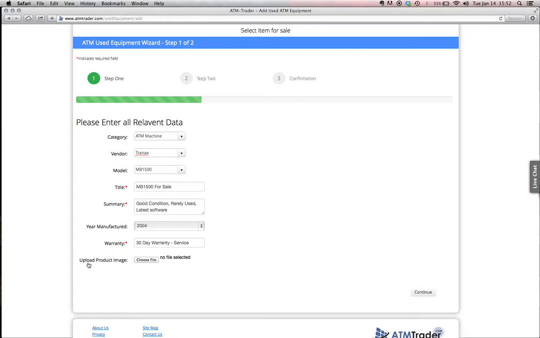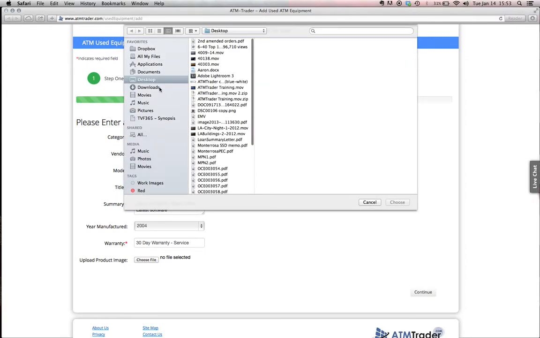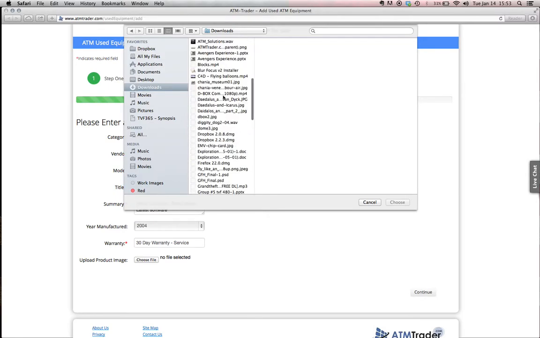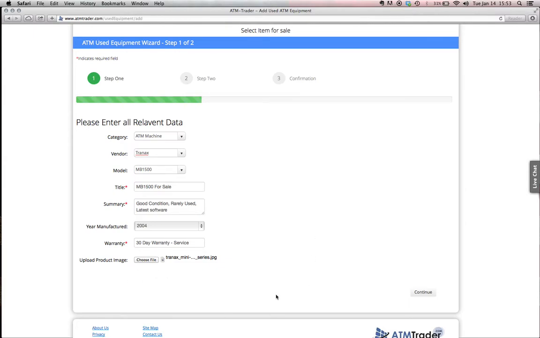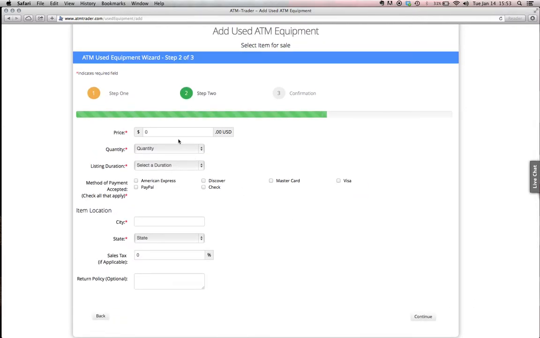Now I have an option to upload an image. Now it's really beneficial for you to add an image onto your listing because people want to see what they're buying. So I already have one saved here for a Mini Bank 1500, so I'm going to go ahead and put that in there. I now have my image uploaded. Now I'm going to go ahead and go to continue now that I'm done here. I'm going to select a price. Now you can look online to see what your machine or part that you're trying to sell is going for. I'm just going to, for training purposes, put $500, and I have one machine.